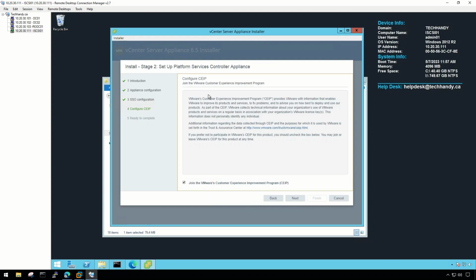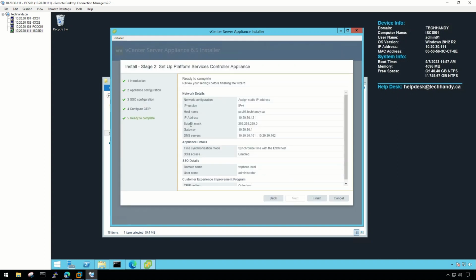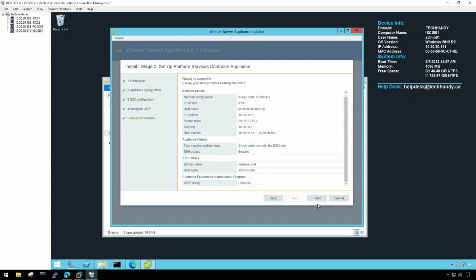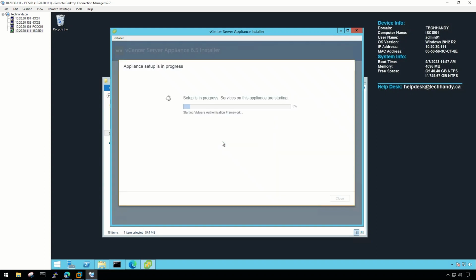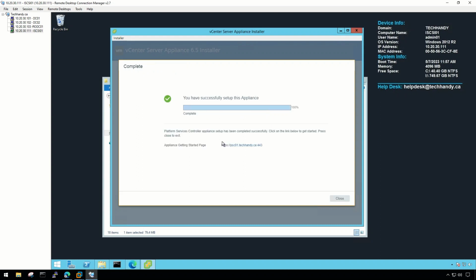Decide if you want to join the VMware Customer Experience Program. Review the configuration settings and click Finish to complete the process. Note the warning message and click OK to continue. The setup process now runs using the configuration provided in the wizard. Once complete, you can launch the Getting Started page and close the wizard.